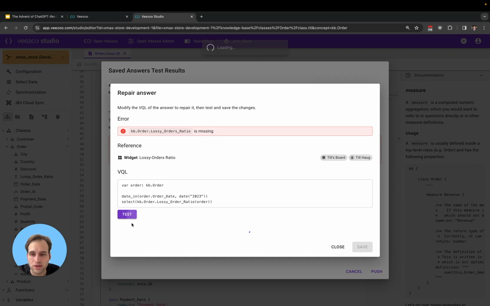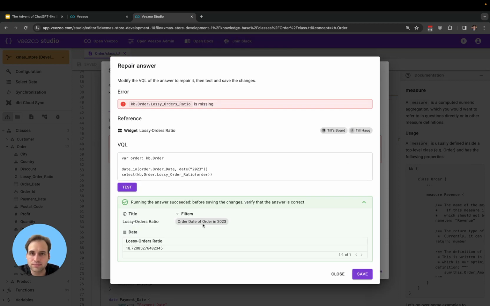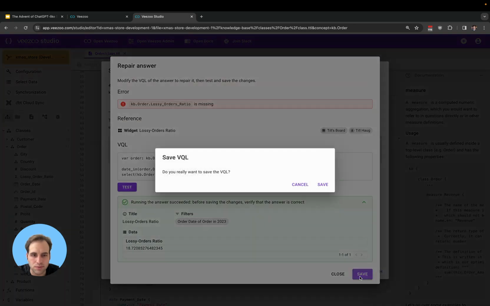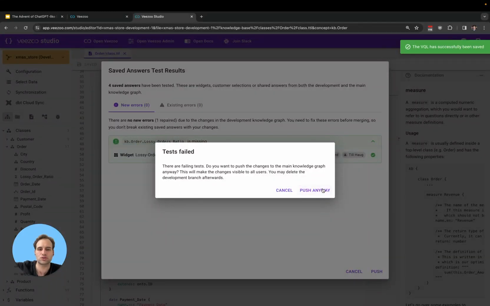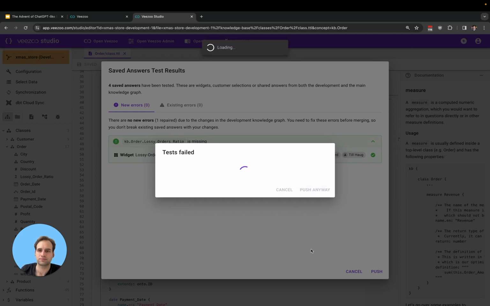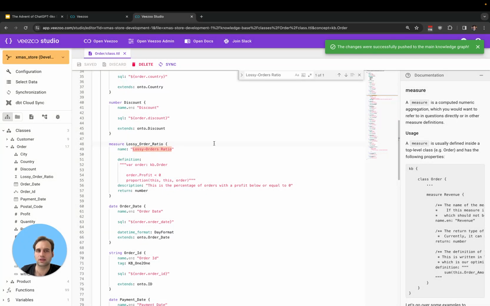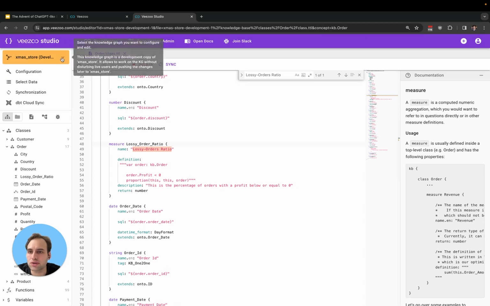lossy order ratio. I click test here. It says, yes, now it runs and this is the answer. That looks good to me. I can click save. Saves the VQL, and I can now push it to the knowledge graph. And now it's successfully deployed on the main knowledge graph.